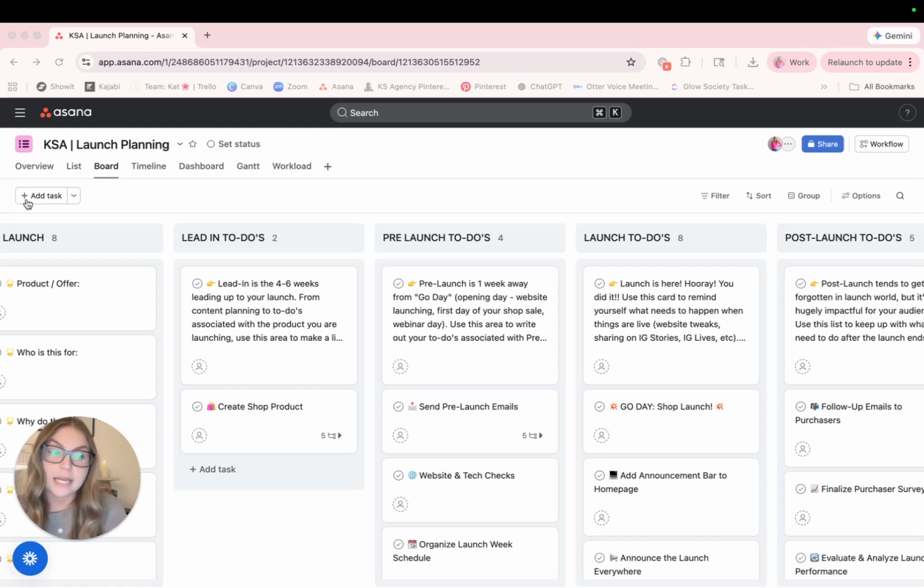Now, if you're using an upgraded version of Asana, you can also set up automations as part of the workflow. For example, you could set rules that actually move tasks automatically, assign tasks to different team members, or create dependencies between different tasks. So you can do a lot of things inside of Asana to help automate this board. But even if you're using the free version, simply organizing your launch into these phases can make a huge difference in how smooth the process actually feels.